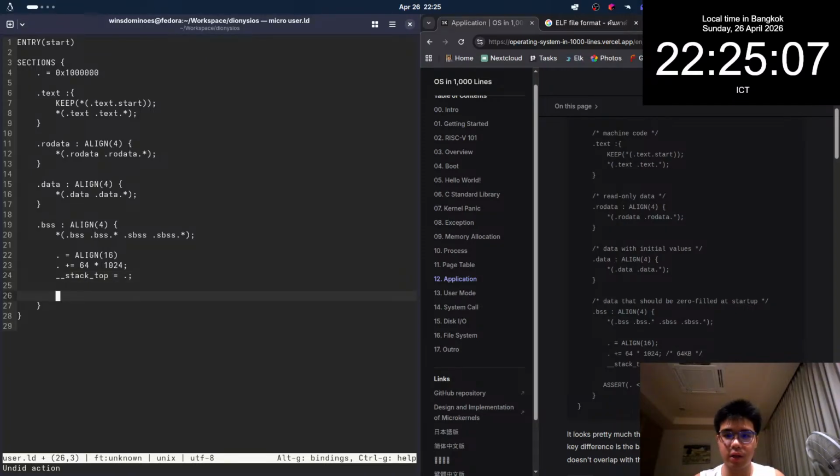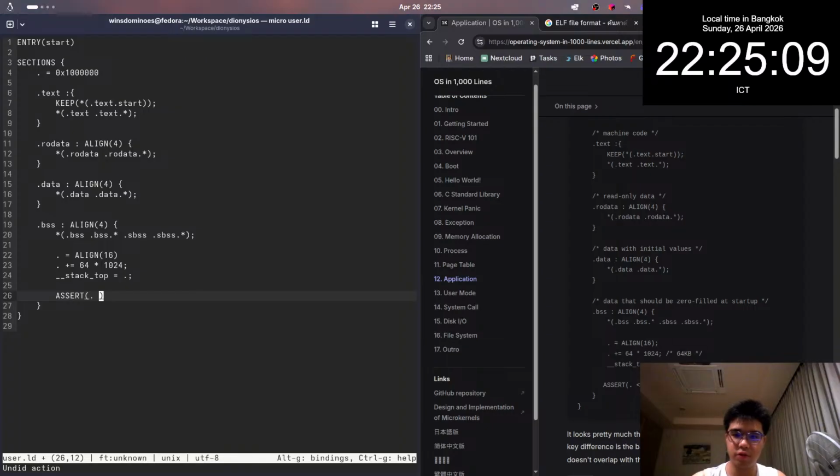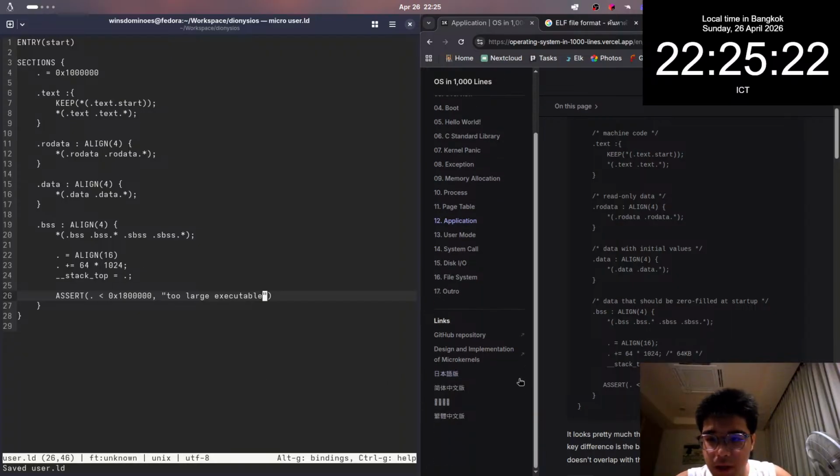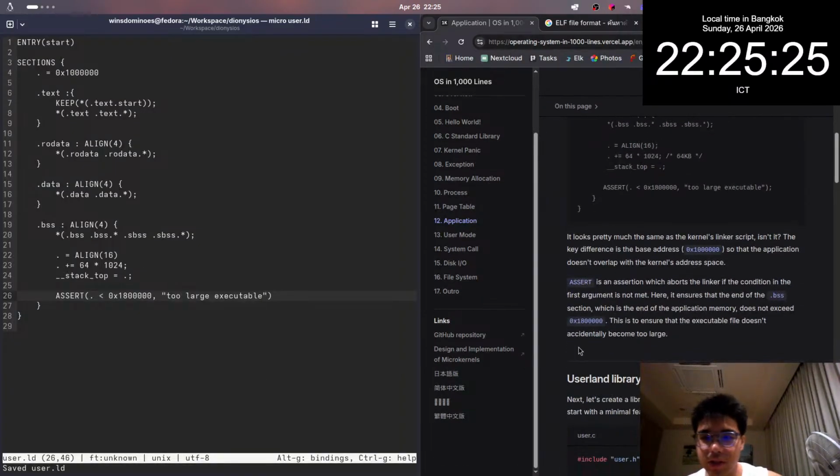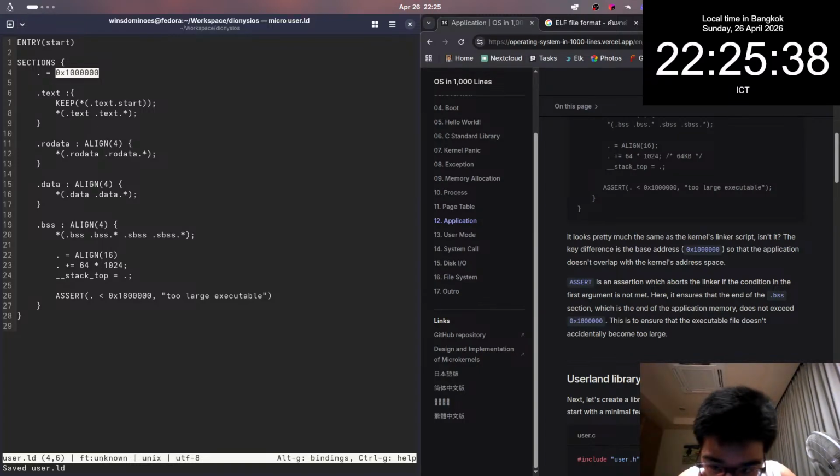Okay, and then we assert. I'm not sure what assert is. I think there's a... Oh, if the executable is too large. Okay, so it looks pretty much the same as the kernel's linker script, isn't it? The key difference is the base address. So this is the base address right here, so that the application doesn't overlap with the kernel's address space.